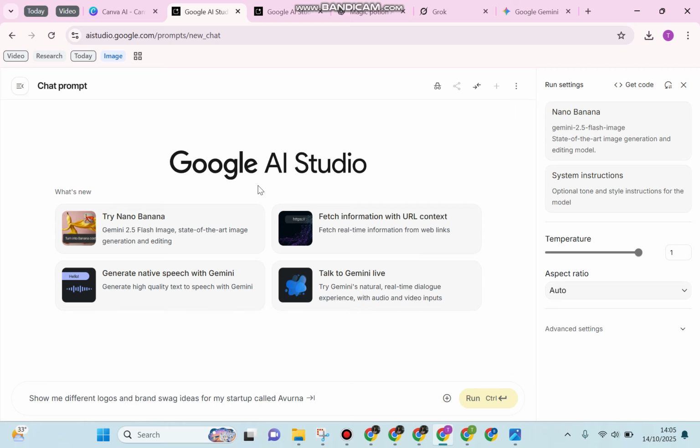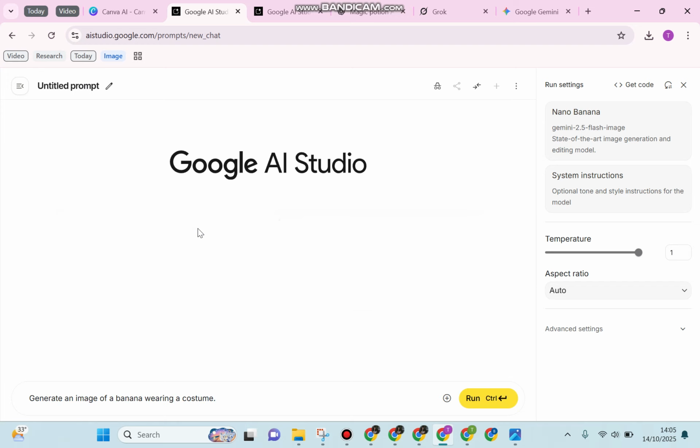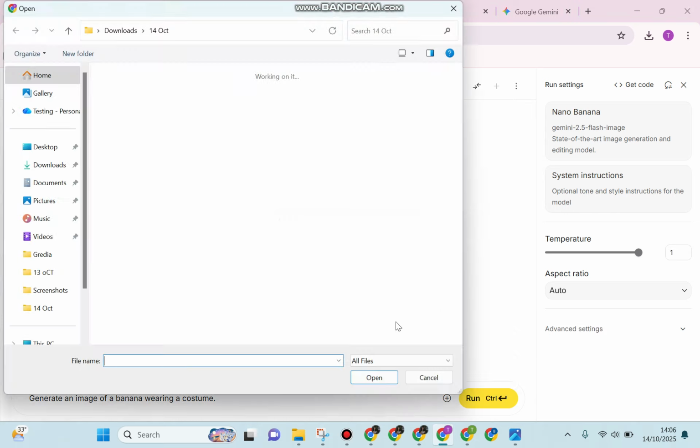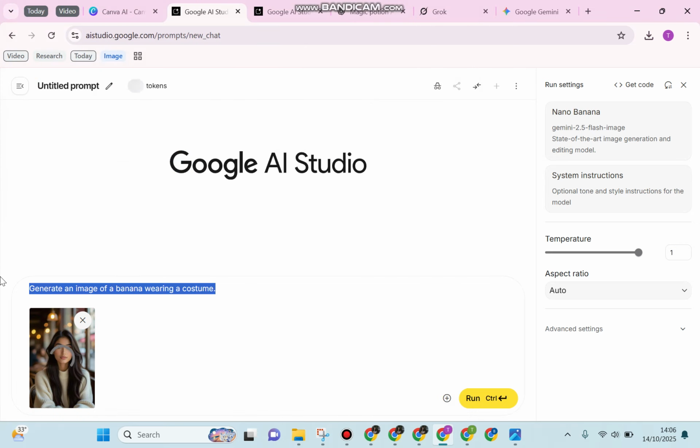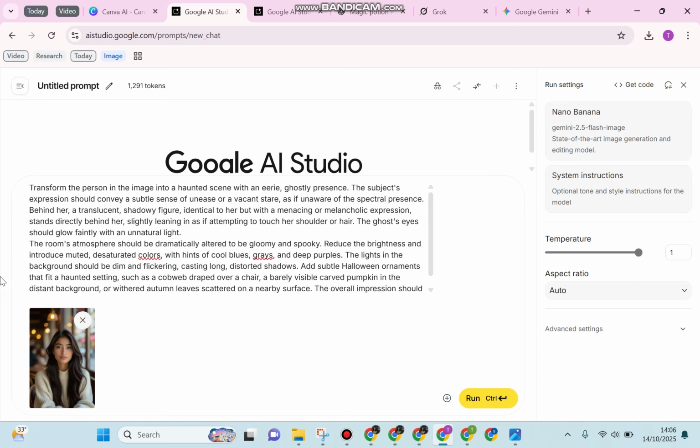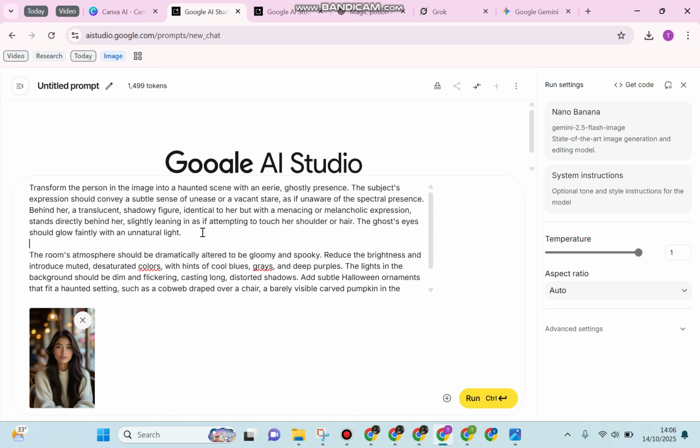And after that, here I have also logged in to this Google AI Studio. Then I will click Try Nano Banana over here. After that, I will select a picture from this gallery or this device, and then I will put this prompt into this section. Basically, we would like to create a picture where we are being haunted by another ghost of ourselves, something like that.